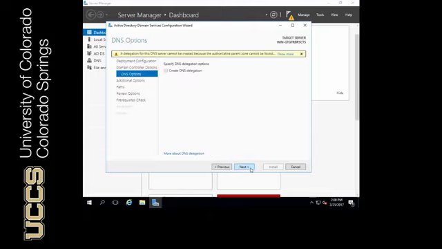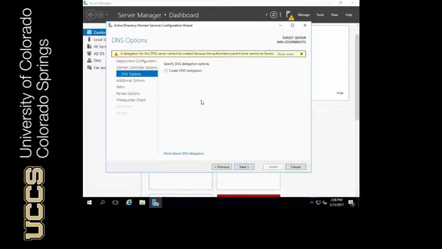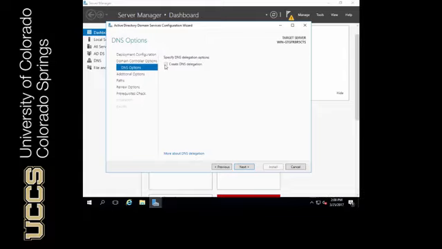Click next. Okay. A delegation for this DNS server cannot be created because the authoritative parent zone cannot be found. The reason it's not found is because we haven't created it yet. So we're going to escape out of that. We can't click on it right now, but it'll put it in there as soon as we create the server.